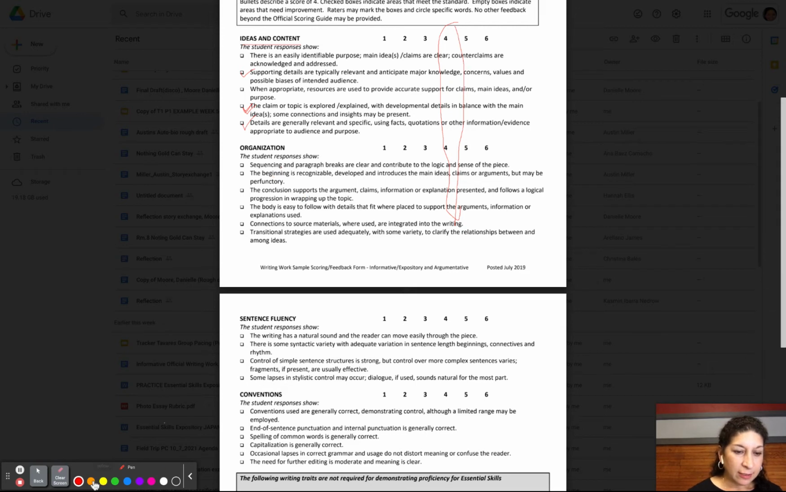The next is, I'm going to do this in orange, organization. Okay, can you see that? Organization. Again, you want 4s. You want to score a 4. So to get a 4, you should have all of these qualities, especially do you have paragraph breaks? Because some people write their whole essay with only one paragraph. No, you need to separate your ideas into paragraphs. Do you have a beginning, a middle, and an end? That's where this point comes in.